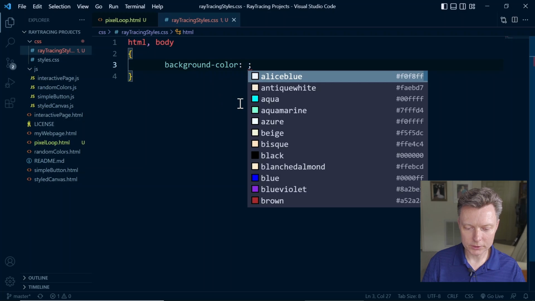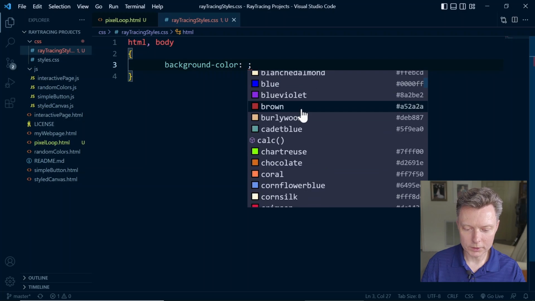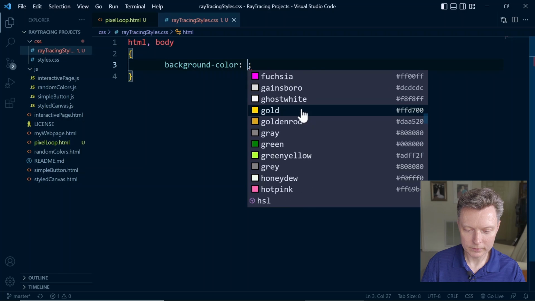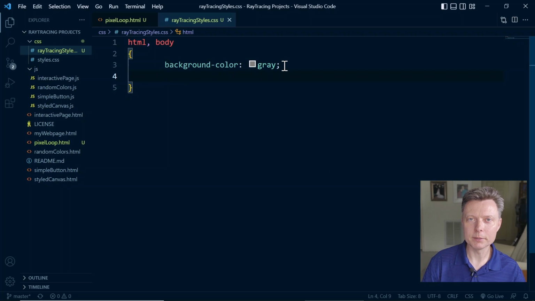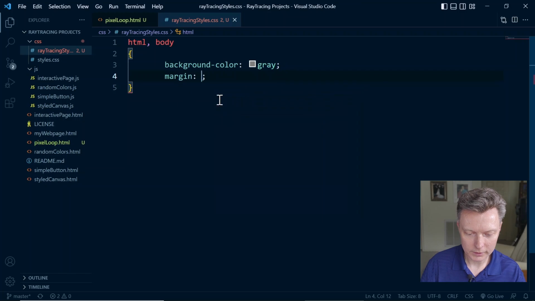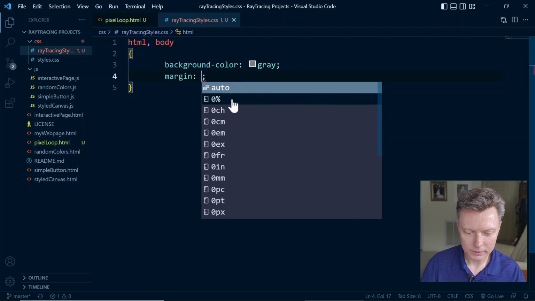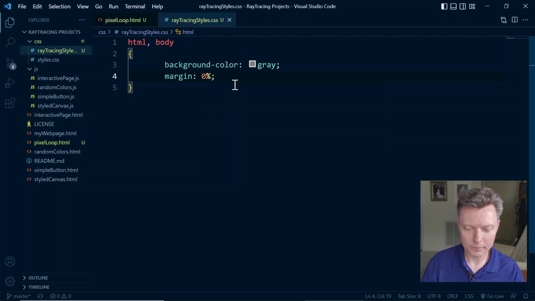And let's just give it a gray background. So you can scroll down to gray and just click on that. And it fills in a little preview of what that's going to look like, which is nice. And like on previous episodes, we don't want any margins at the edges of the web page itself. So we're going to type margin, click there, and click on 0%. That'll make sure our graphics go to the very edge of the browser window.